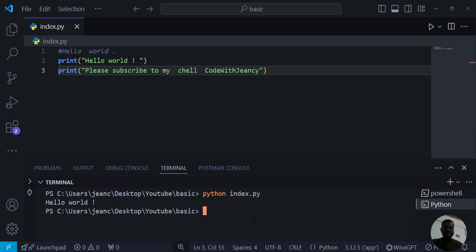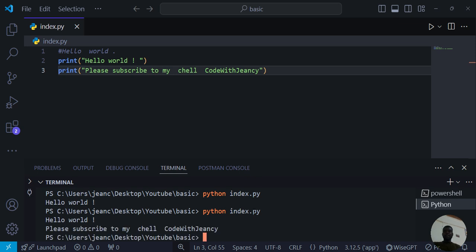And I can come here again. I want to type again python index.py. There we go.